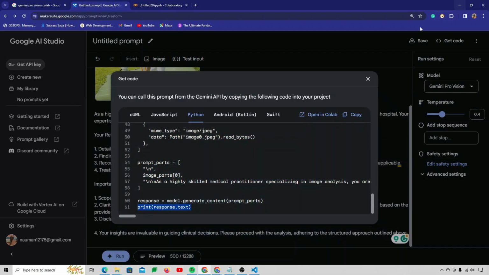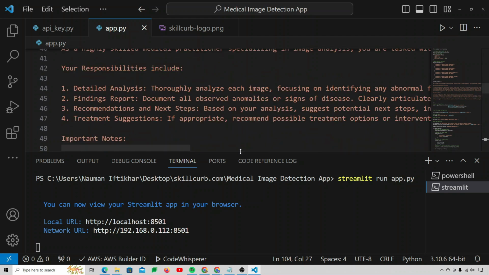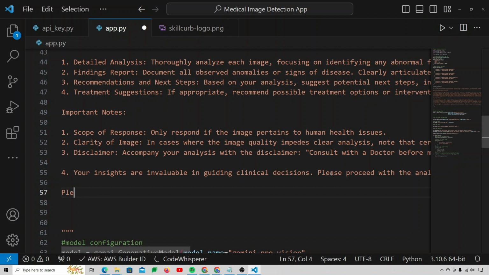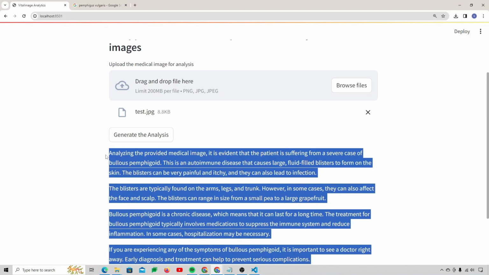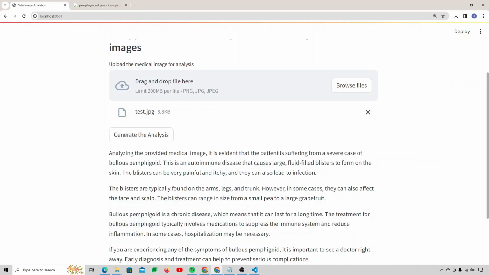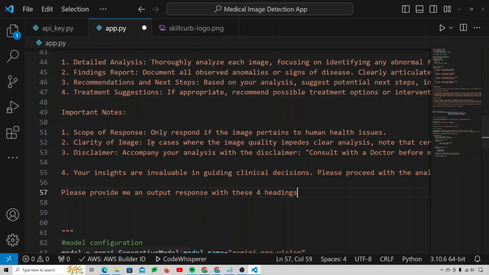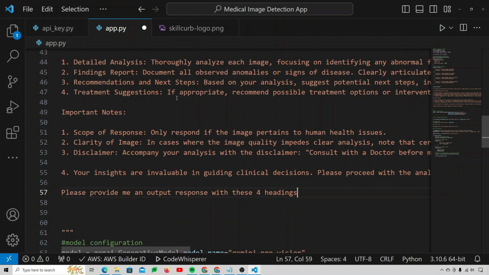So if I just go back to my system prompt where I gave it all the details, I could say here, please provide me an output response with these 4 headings, because I want them to be separated. First of all, it gives me a heading of detailed analysis, in which it provides me with the detailed analysis. Then it gives me a heading of findings report. Then the heading of recommendations and next steps. Then the treatment suggestions. I hope you got my point.